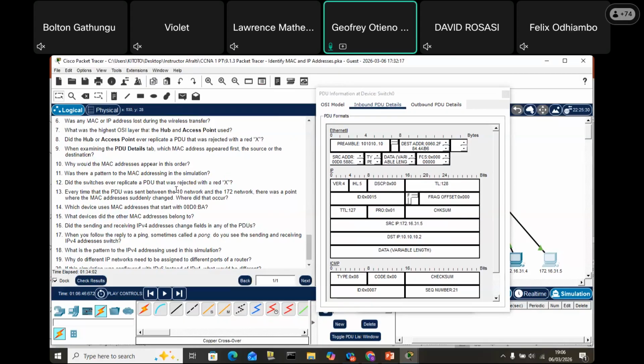Number 11, was there a pattern to the MAC addressing in the simulation? No, there's no pattern. When it comes to MAC addressing, there's no pattern.